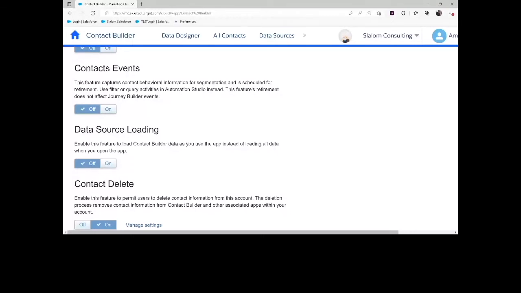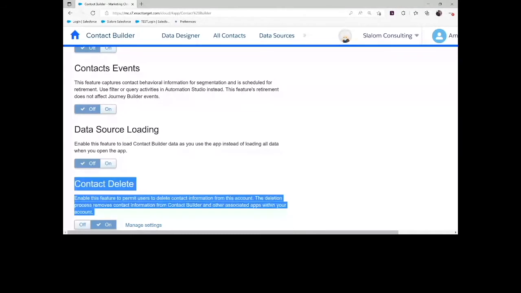So the first thing, and you have to be an admin for this to show up at all. Otherwise, I'm trying to remember if it shows up and you can't change it or if it just doesn't show up. I can't quite remember which one it is if you're not an admin. But if you are an admin, you'll be able to actually turn it on and then you can manage the settings.